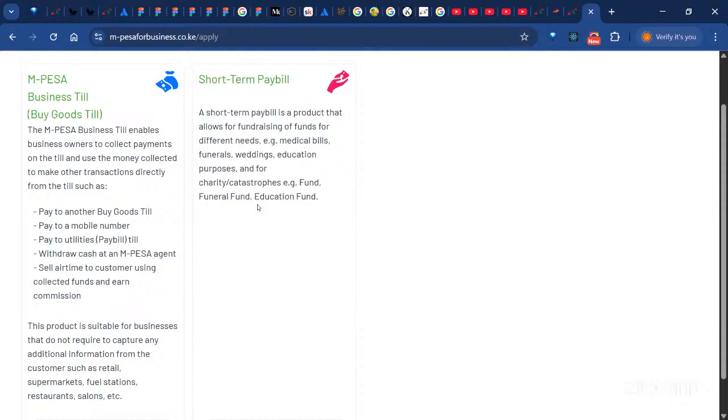And then the till number is for the business side. It's like a wallet for the business where you can receive money to the till. It's a full wallet where you can do any transaction. You can also pay through the till.